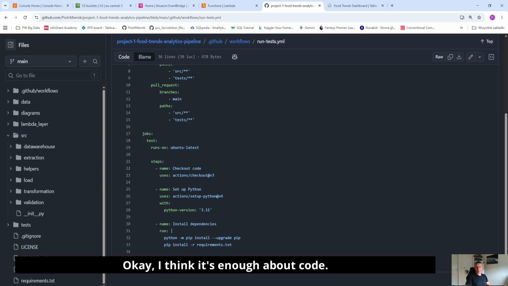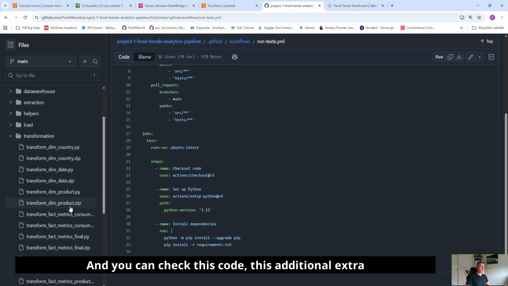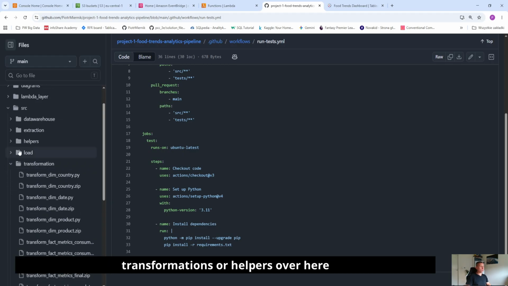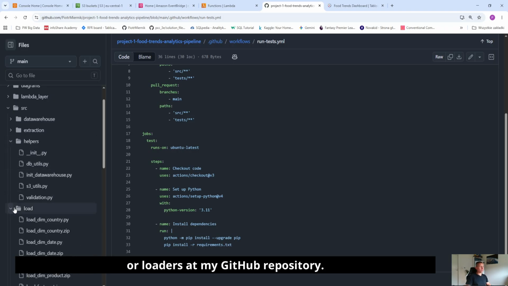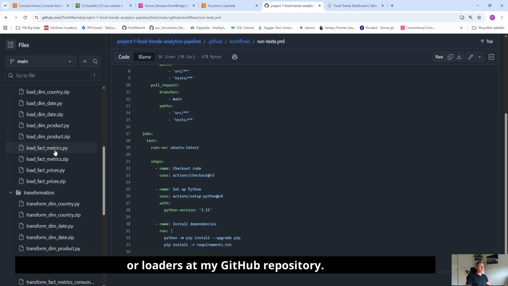Okay, I think it's enough about code. As I mentioned before, there's a lot more code here if you want to check it. And if you have any questions about that, please do not hesitate to ask them. And you can check this additional extra transformations or helpers, or loaders, at my GitHub repository.